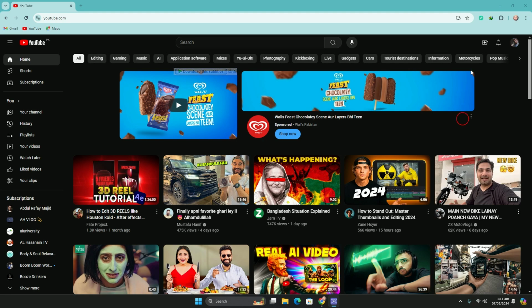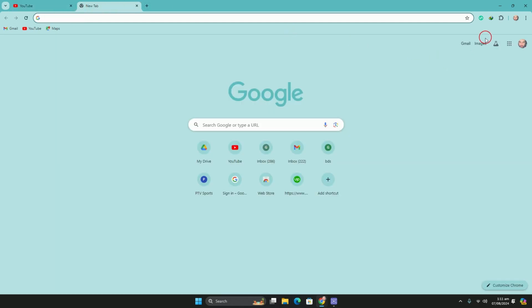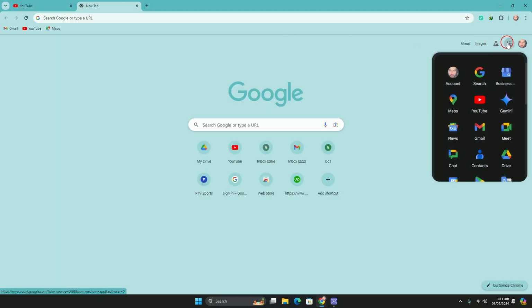First of all, you have to open any browser on your PC or laptop. After opening it, simply go to the search bar and search for youtube.com. You can also open it from a new tab by going to the apps here and clicking on YouTube to open the YouTube application.